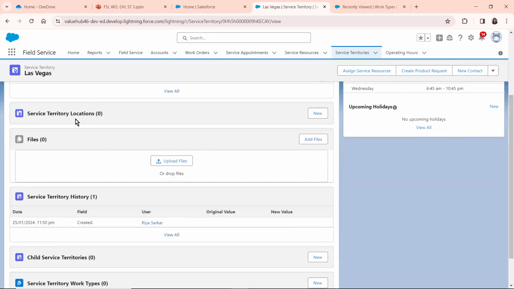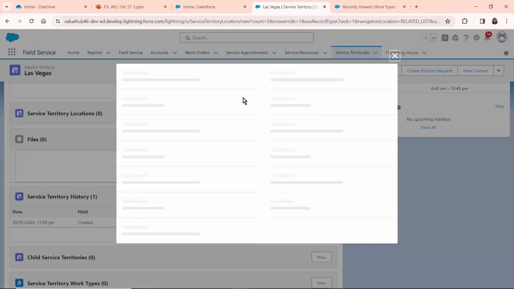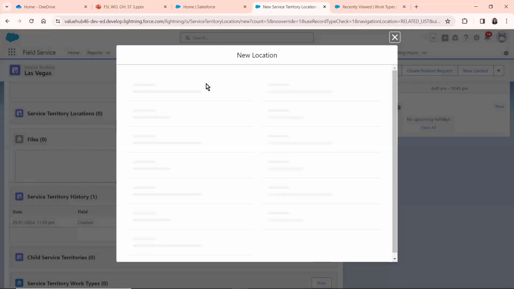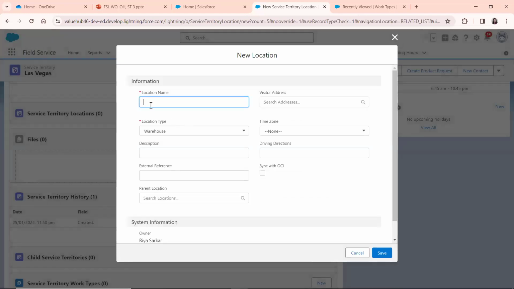Now a service territory location, you can add locations also. Like I said, a geolocation. In case you want to add it, you have to create location in another object. Like here, see, this is a service territory and this is a location here. There is a location called Vegas here, which I had created before only. So I'm clicking on that location. The location needs to be created separately. You can also create a new location from here only. Just click on it. New location.